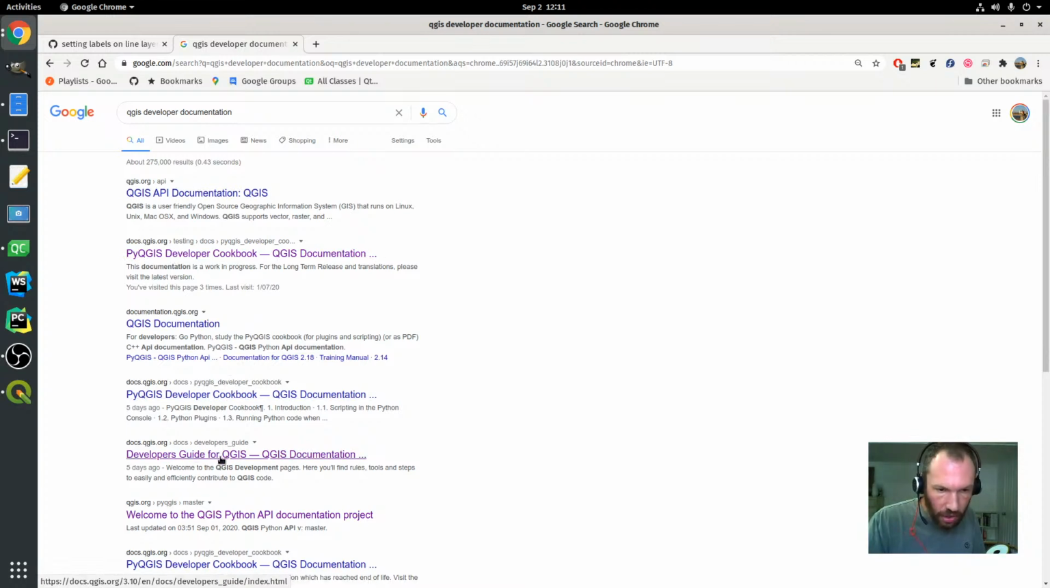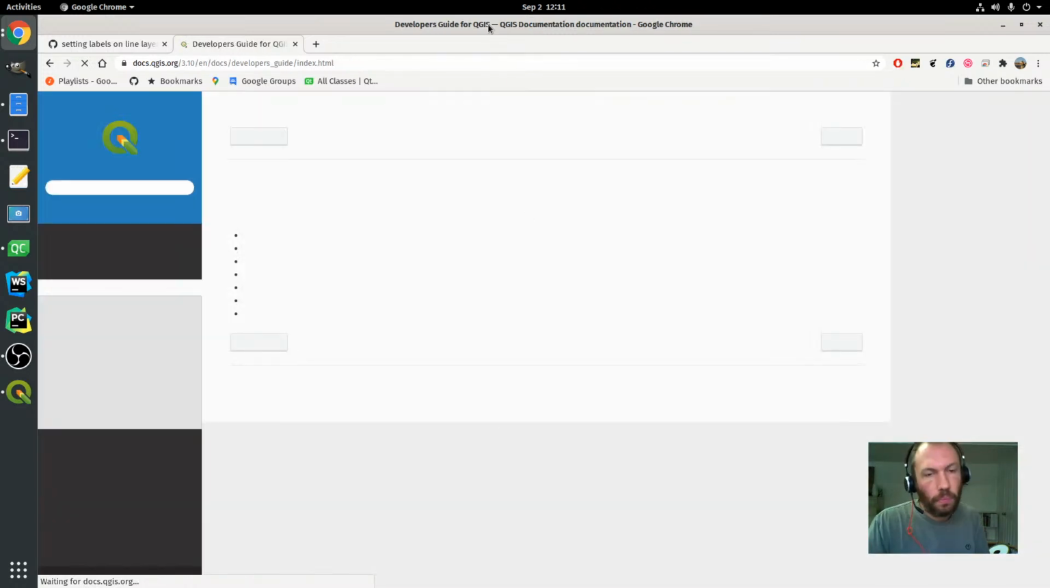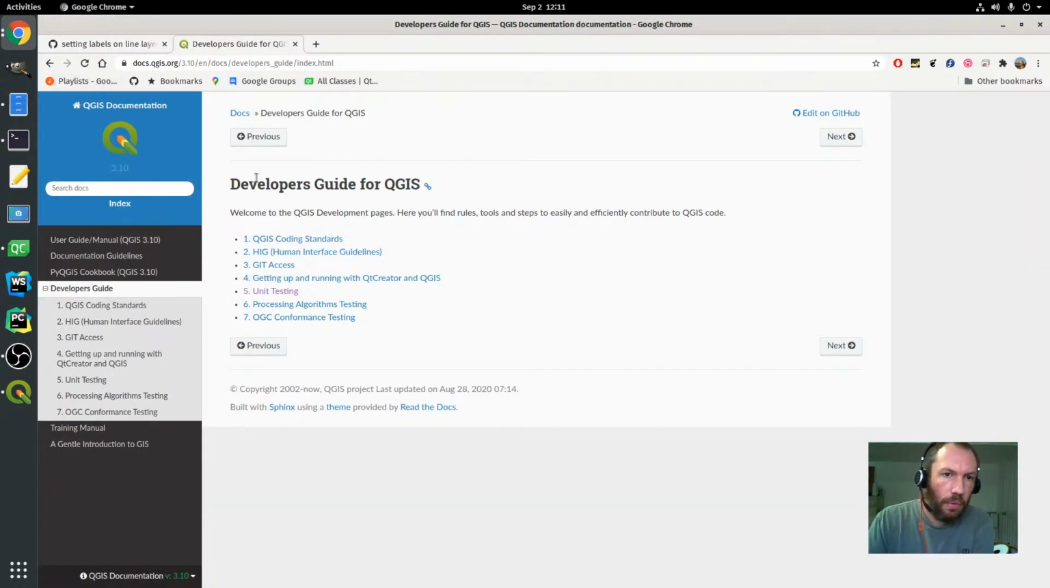This thing, developer's guide for QGIS. So someone a long time ago wrote all this up. Worth reading if you're looking at QGIS development. But the relevant bit is this bit.